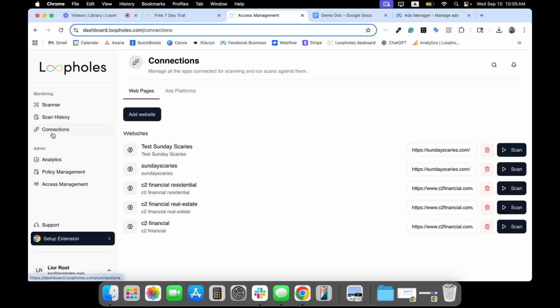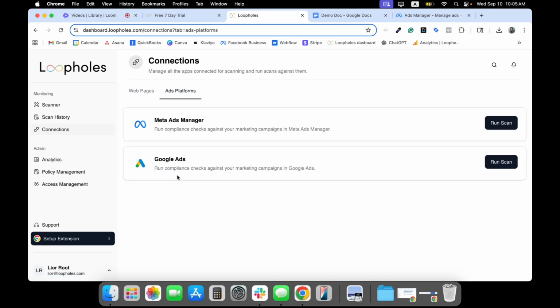And here is where you start connecting your different marketing channels to our platform. So here you can see I already went ahead and connected my Meta Ads Manager and Google Ads, which is the advertising platform I use the most. And I can run scans here to make sure that all of my current campaigns are still compliant.